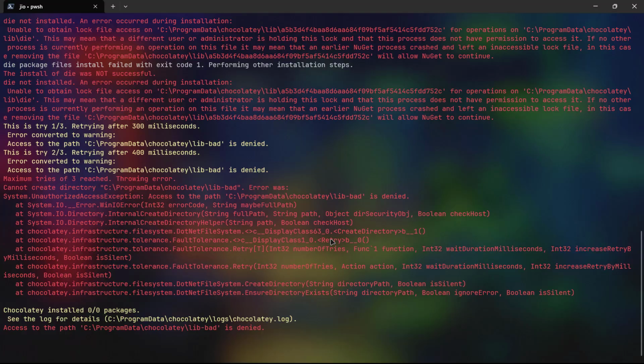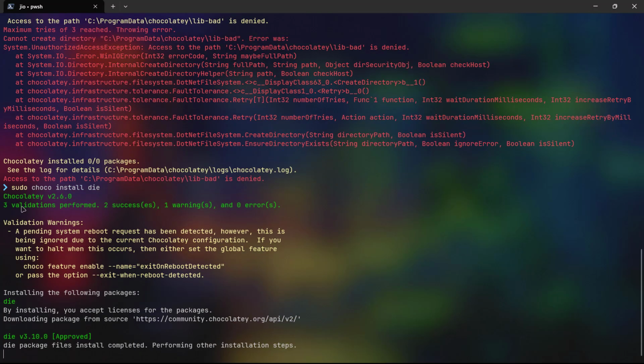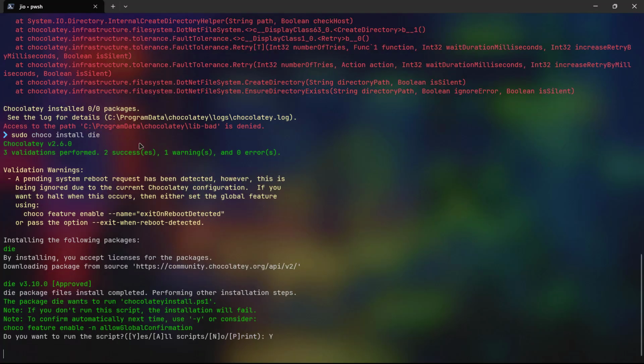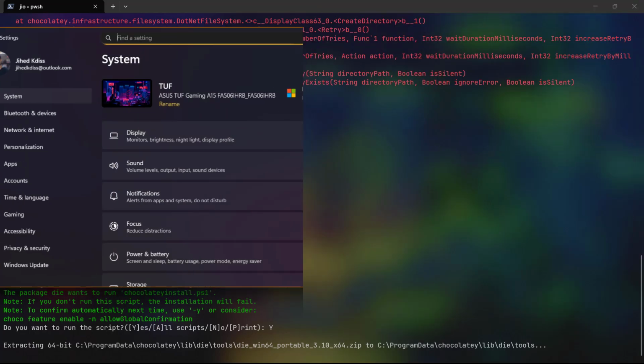Sudo, same command, enter, yes, and go. Now if you didn't know, Microsoft Windows actually provides a sudo command in the settings. If you go here, Windows I, open the settings window, let me show it to you.